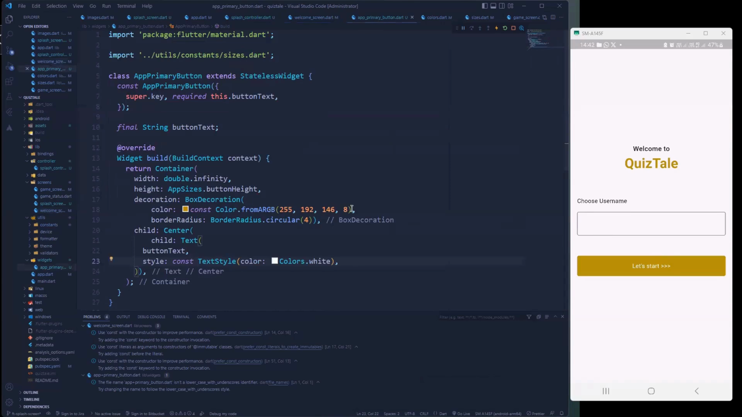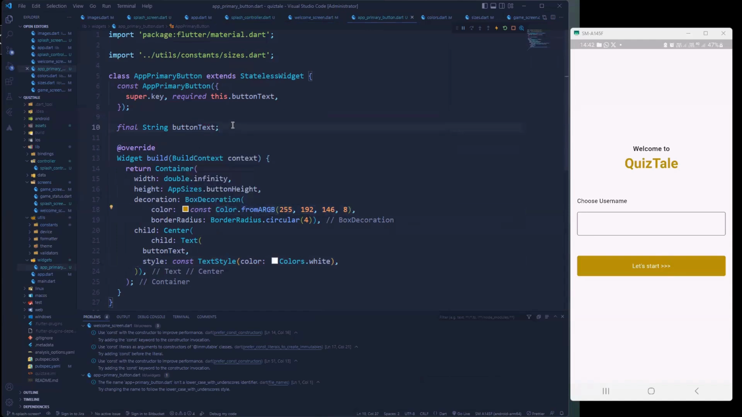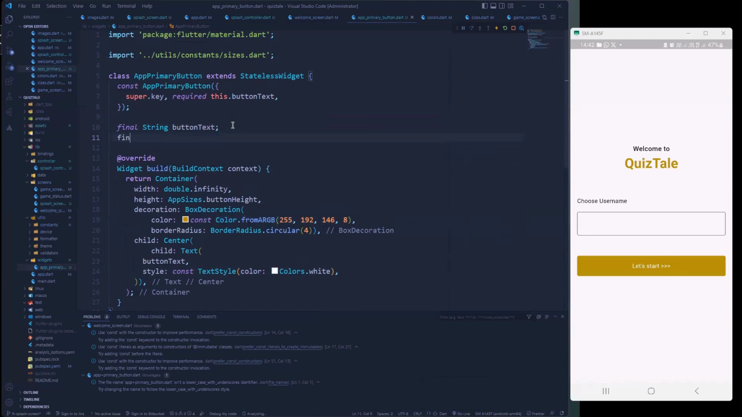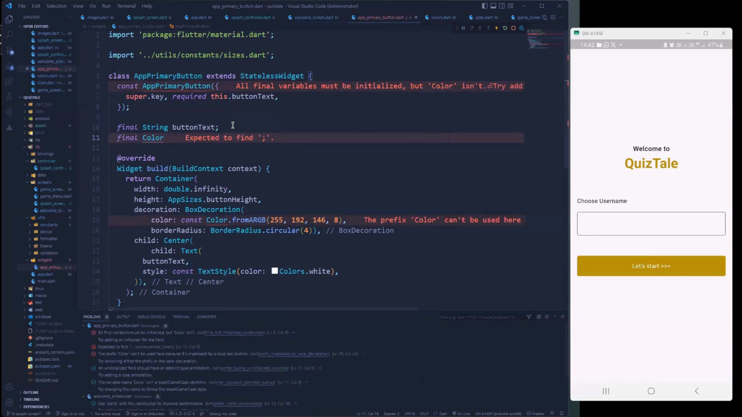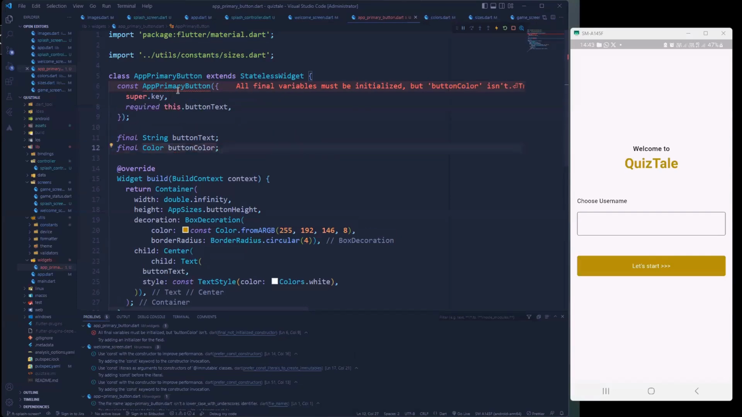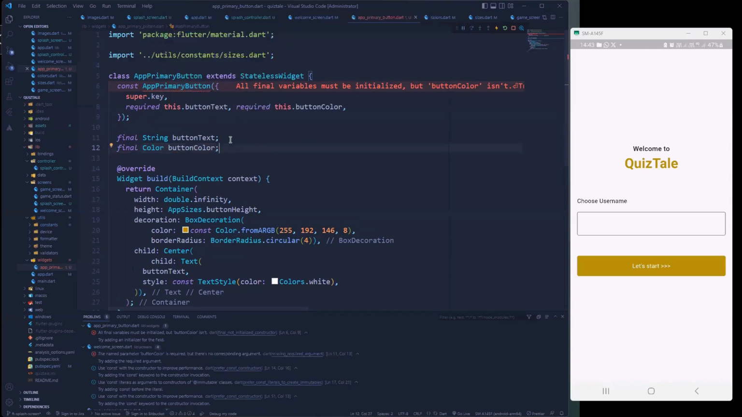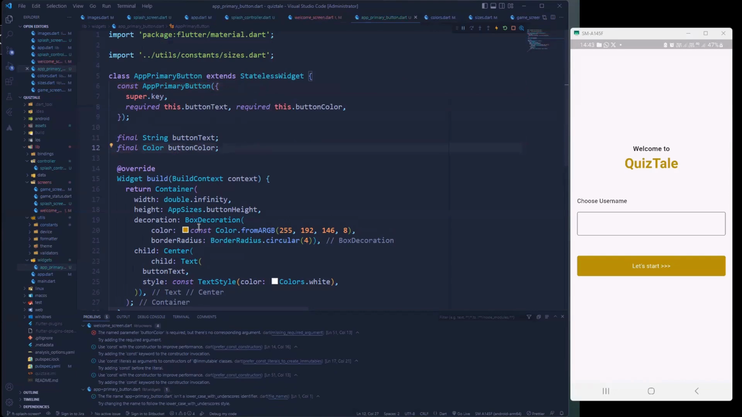So instead of this color, I'm just going to copy this, so I can create a color. I'm going to say final color, button color, and then add that here. And then instead of passing in this, I'm just going to pass in button color.